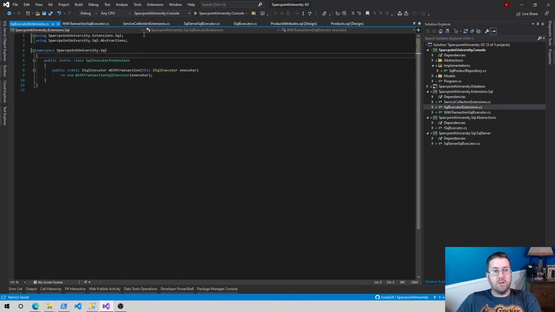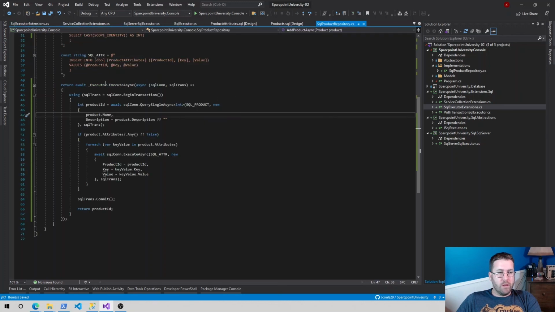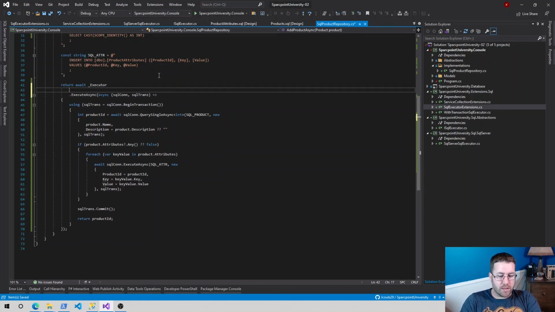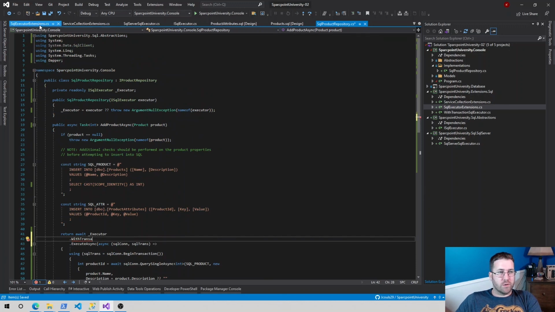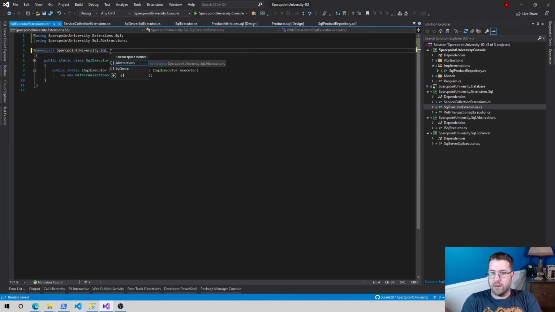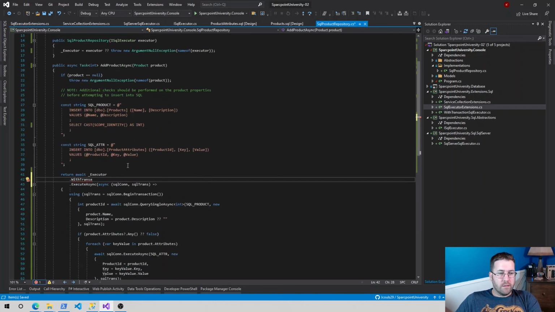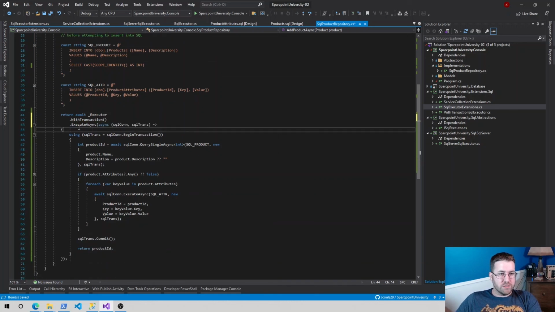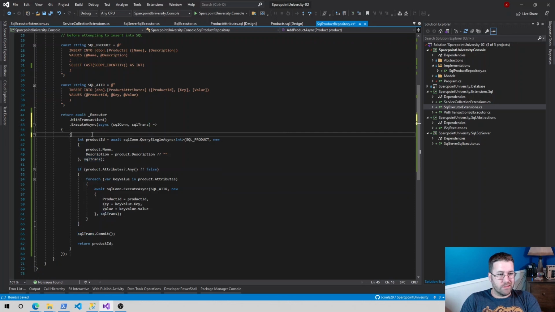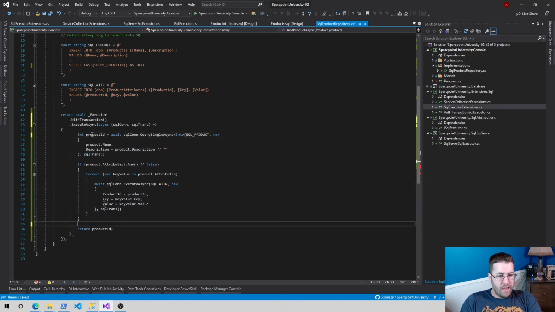I think so. So let's go back to our product. Let's find our product repository. What we want to do is instead now we want to say dot with transaction, and it didn't work the way I was hoping, so that's okay. We'll come back here and we'll just say dot abstractions. Oops, with transaction. So executor.withTransaction.executeAsync. I can now delete this and this and this.